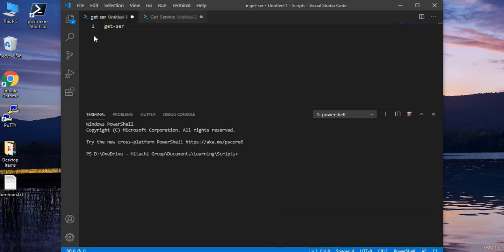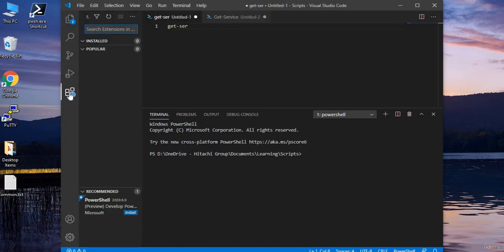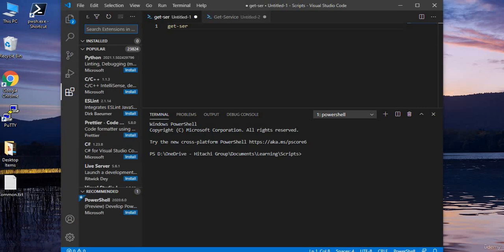I don't want to install this. We will be installing from here so that you can see, like in the activity bar we have a button, extensions. Click on that and from there we can choose the extension with the name PowerShell.